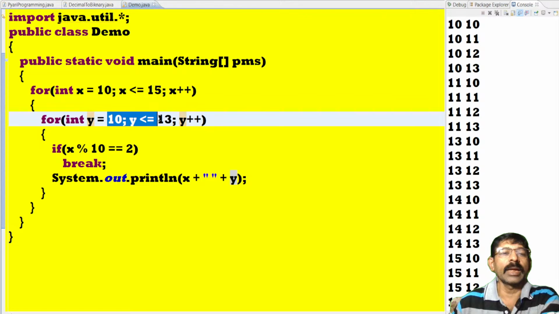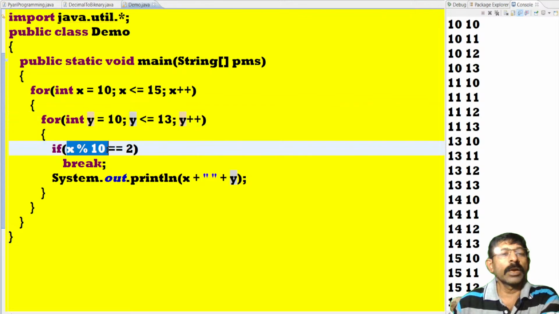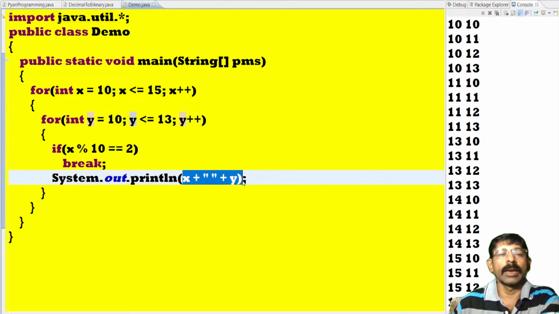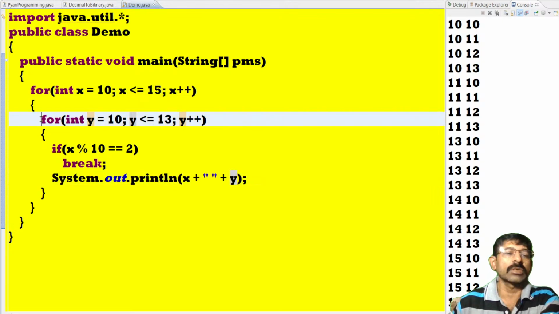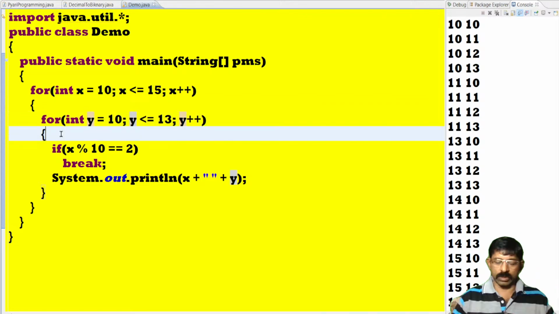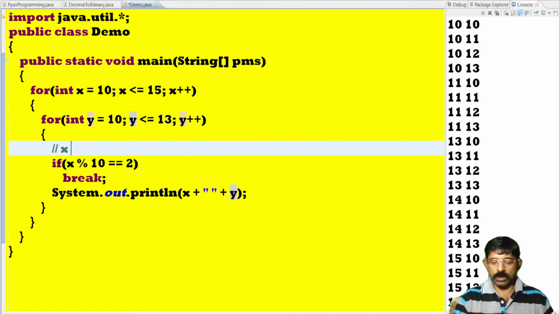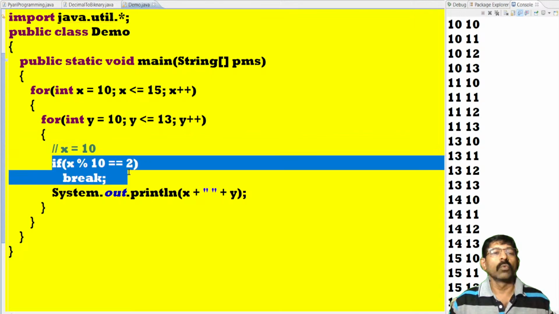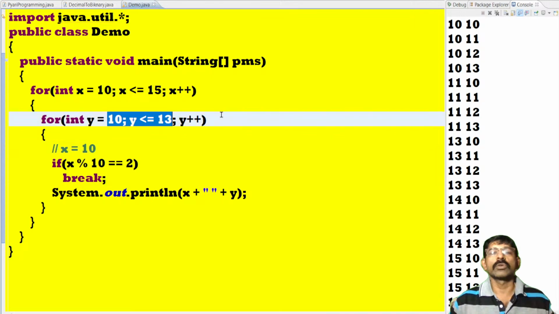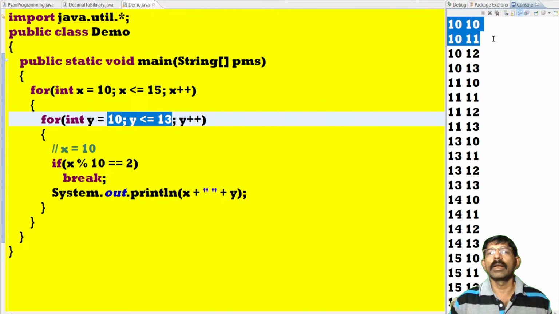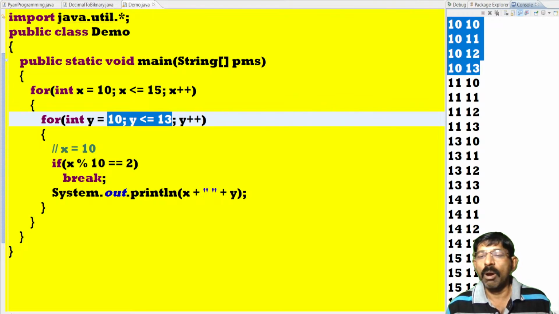This time, 10 is less than 13, true. X modulo 10, remainder is 0. Equals to 2, false. So that's why 10 and 10. Next time, x value is constant 10, so it is never going to be true. It will iterate the inner loop three more times. So that's why 10, 10, 10, 11, 10, 12, 10, 13. Understood first iteration?